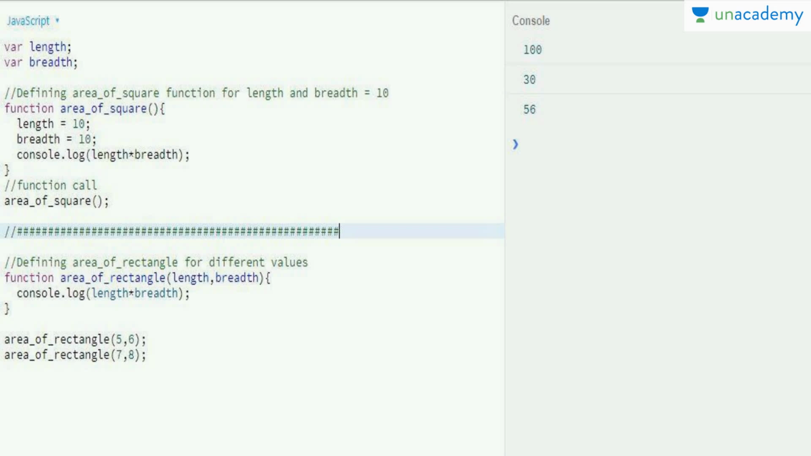Similar is the case in the next call, areaOfRectangle 7, 8. Now length will contain 7 and breadth will contain 8. So after executing this line of code, we will get the result as 56, because 8 sevens are 56. So the area of that rectangle is 56.